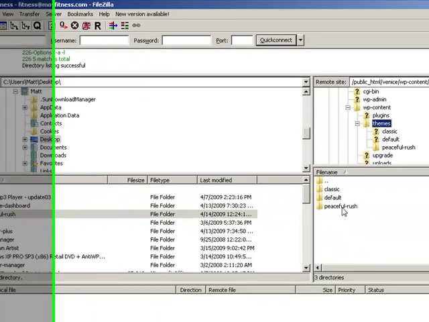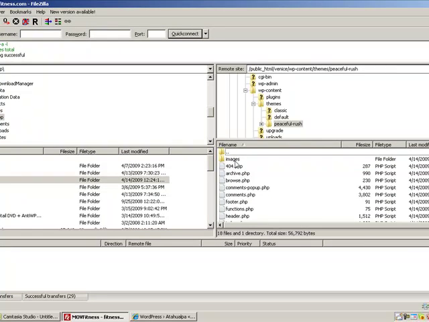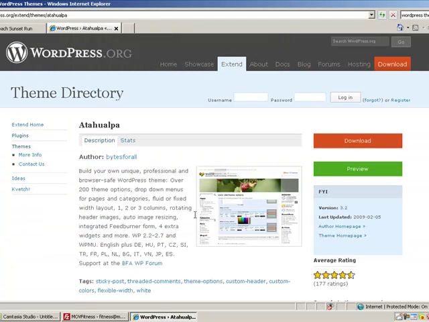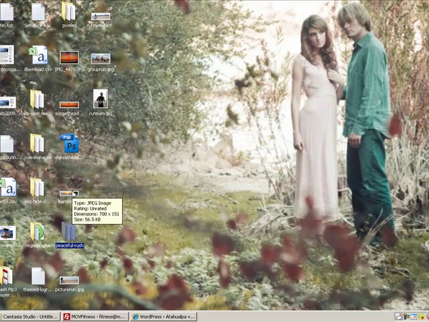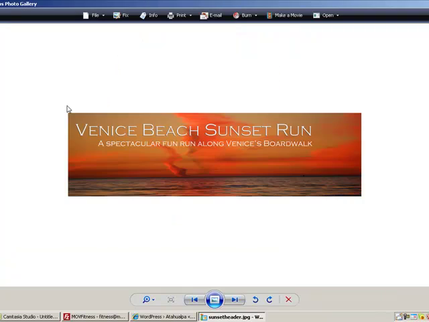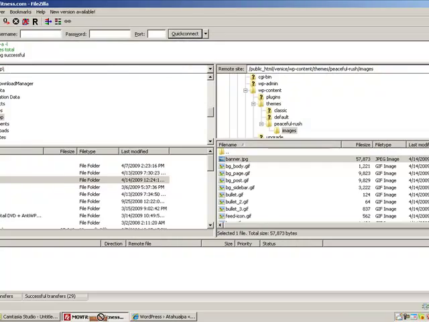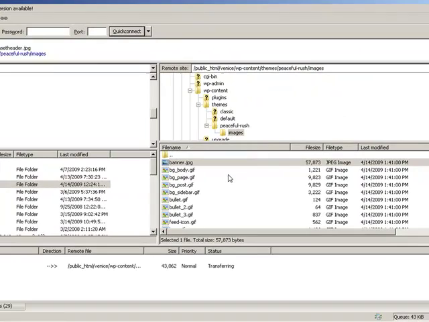It's already finished. Now we want to go in here and go to the images, and you always find a banner image. Now the banner image is what shows up at the very top of the website. As you can see on this website, that is their banner image. We usually want a custom banner image, and we did that in another tutorial. You can see one of our banners here. This is what we're going to use for this website, the Venice Beach Sunset Run. So let's go ahead and take that sunset and drag it down and drag it over into this folder.